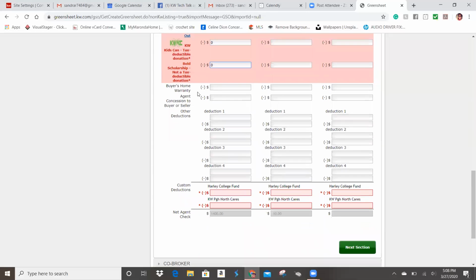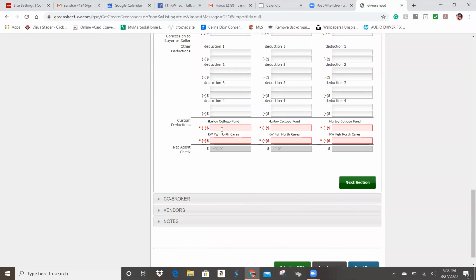A buyer's home warranty, anything here you can fill out if you choose to do so. I recommend leaving it blank. Again, just the fields that are in pink. Custom deductions, this is Harley's College Fund if you choose to donate to this. And for Pittsburgh, KW Cares if you wish to choose to donate to that. So again, if you do not want to donate to anything, just make sure that you are putting 0s in those fields or it will kick it back.